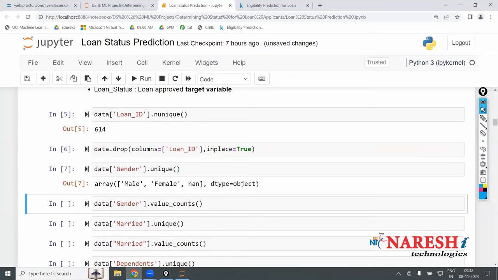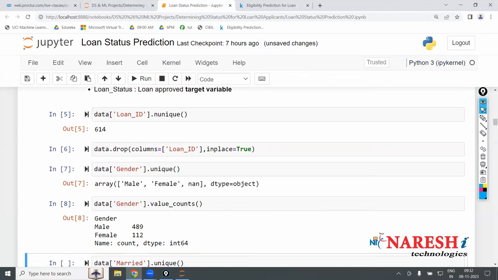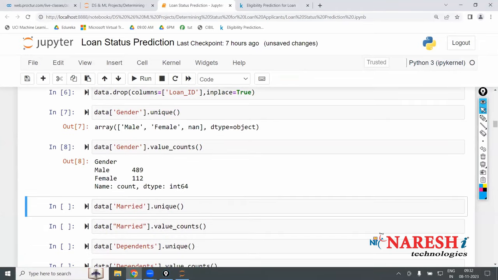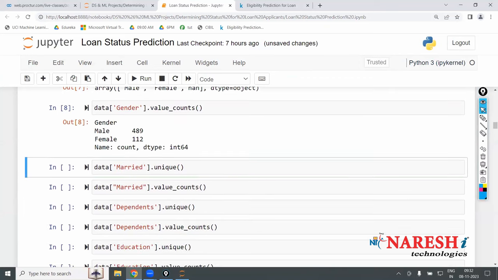Next one is gender. What are the unique values? Male and female in your data, along with some null values. The value counts are different, and the unique values are different. In the value counts, you will observe that males are more. Generally housing loans are applied for more by males. In real life also, males apply comparatively more, right?